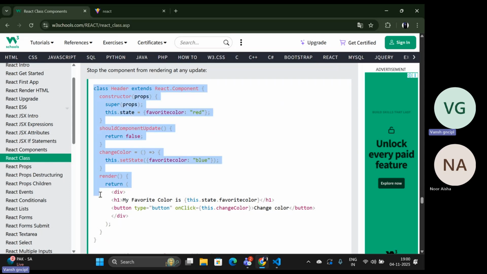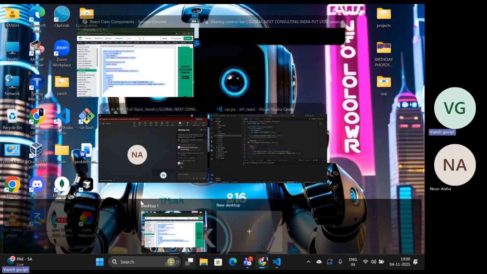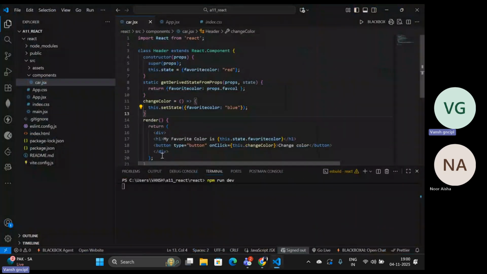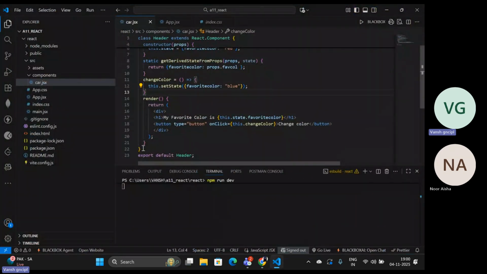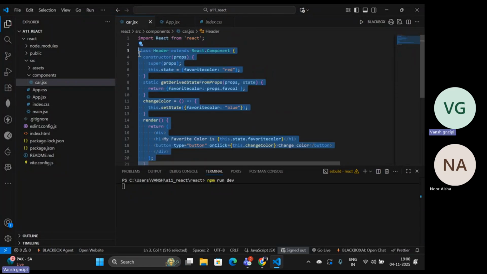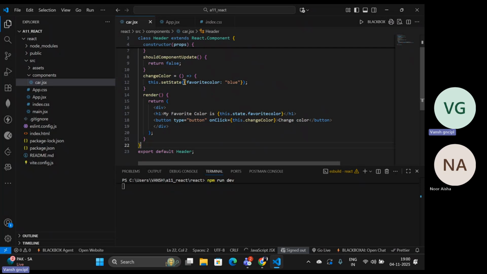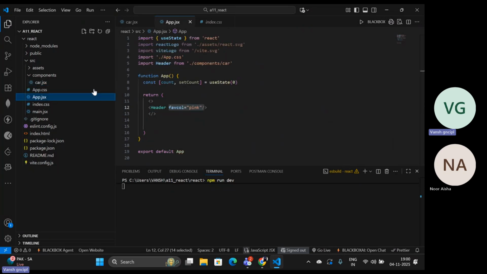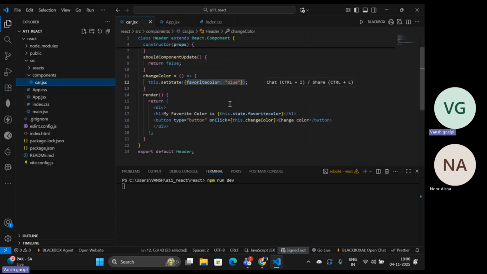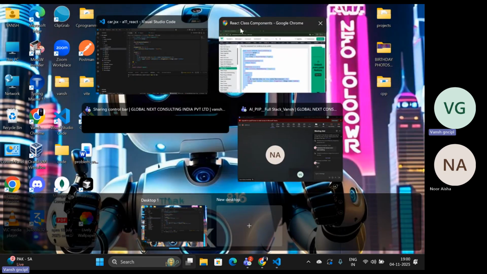It will be more clear when I execute this code, and all your doubts will be clear after that. Just a second, let me change this bit of portion. You are changing the favorite color to blue. First line, my favorite color is blue. This is okay, but now you want to change this color, so there is a button to change that.